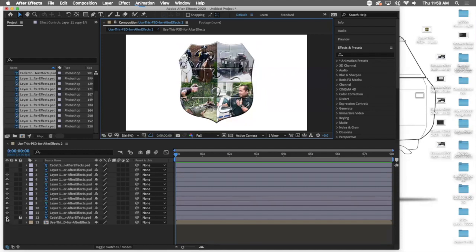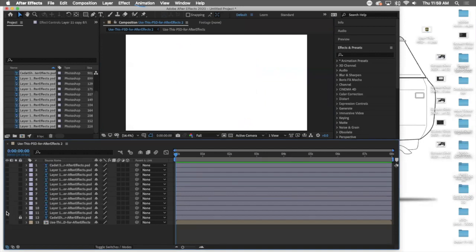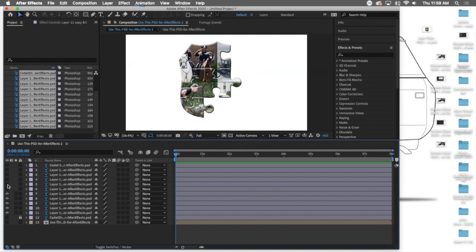So I'm going to go ahead and turn the visibility off on this layer. And now all I have are the puzzle pieces. So let's put them on. Let's turn their visibility on together. That's my puzzle. Now I'm going to come to my timeline.